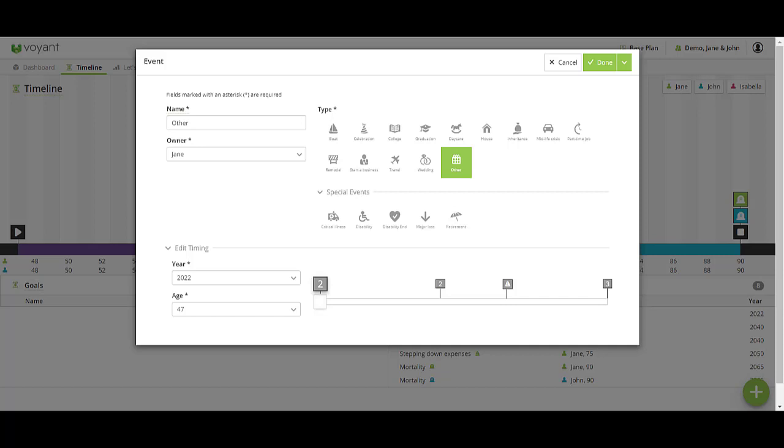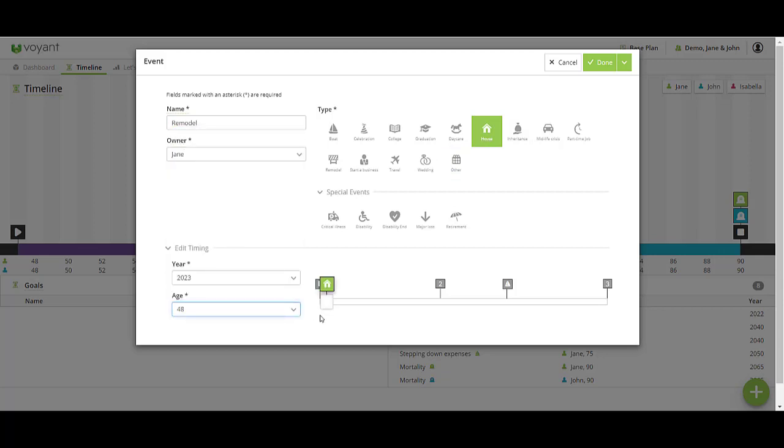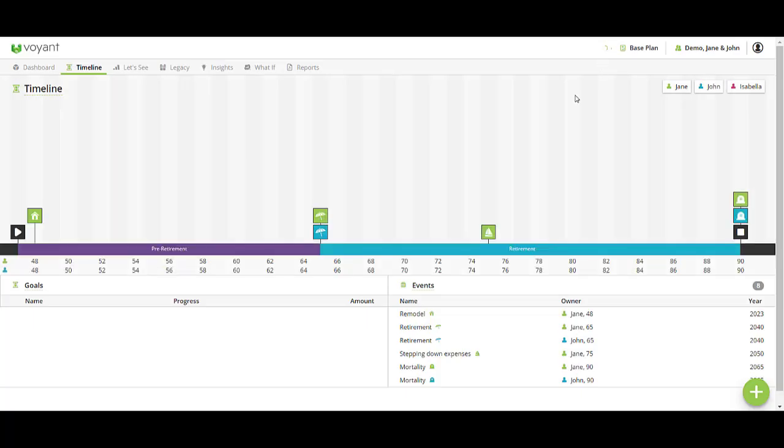The next thing that I would like to add is they have also said that they would like to remodel their kitchen around age 48. I'm going to add the remodel, use the house icon, and change it to age 48. And we're going to click Done.